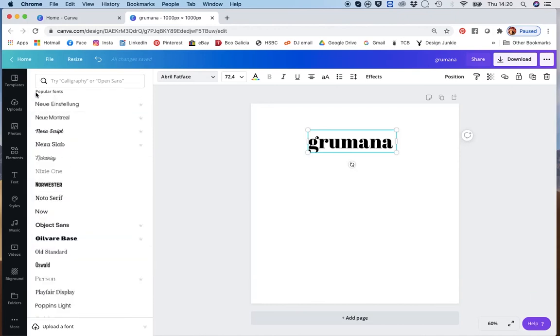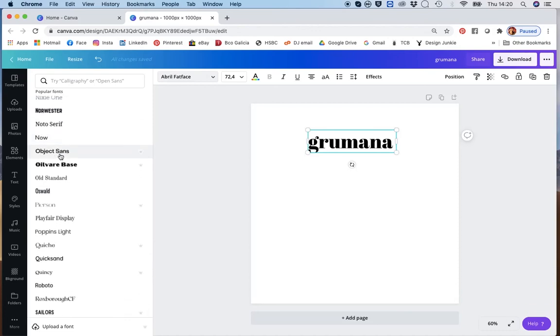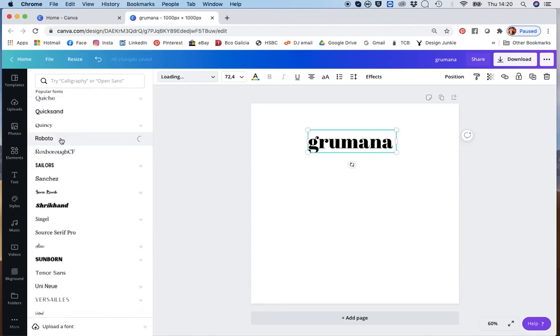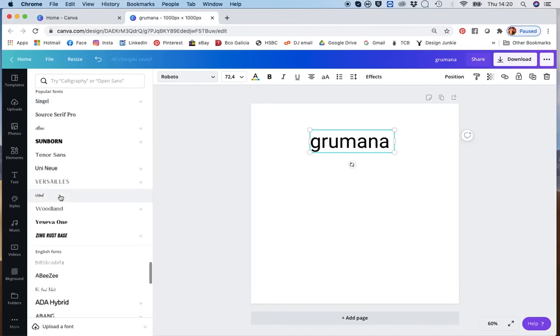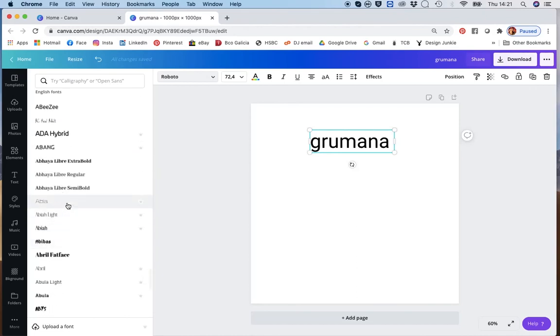I would recommend going to popular fonts and discovering by yourself which of these options are better for what you have in mind for your brand. Let's say that I like this one, and I can try how it works with my brand. No, I prefer something more delicate. Let's say I like, for example, this one, which I consider completely different, a bit modern. Imagine that I like that one.